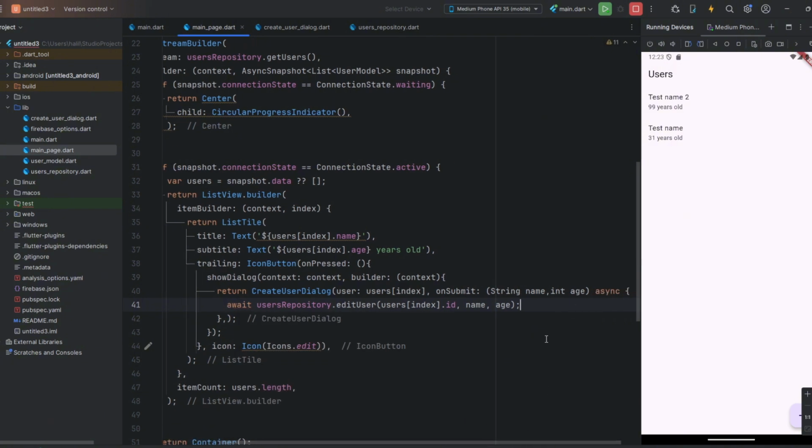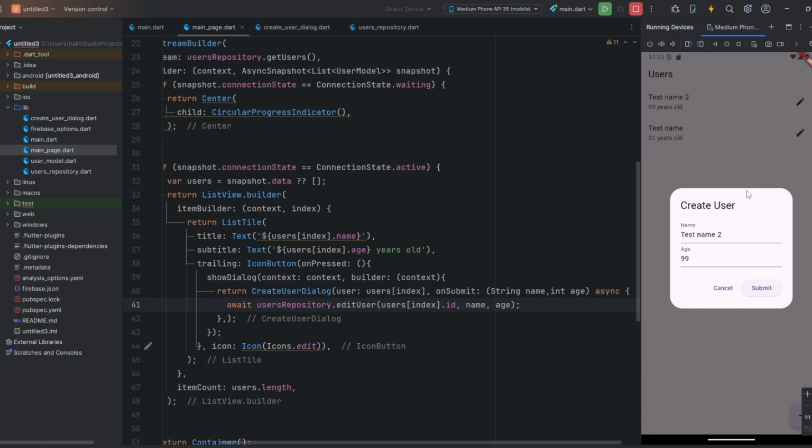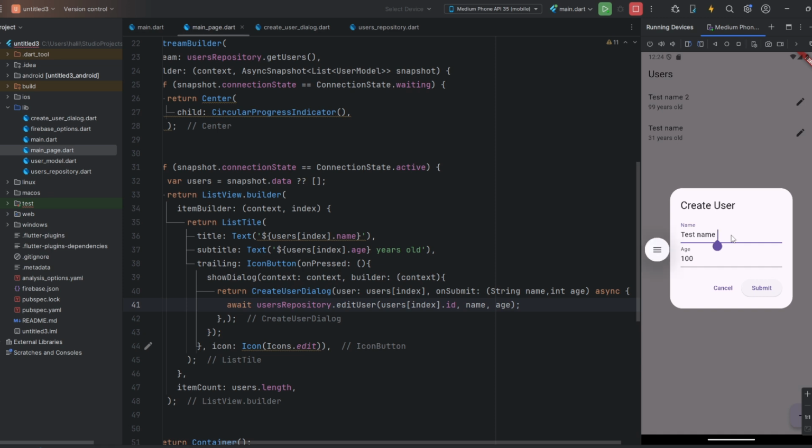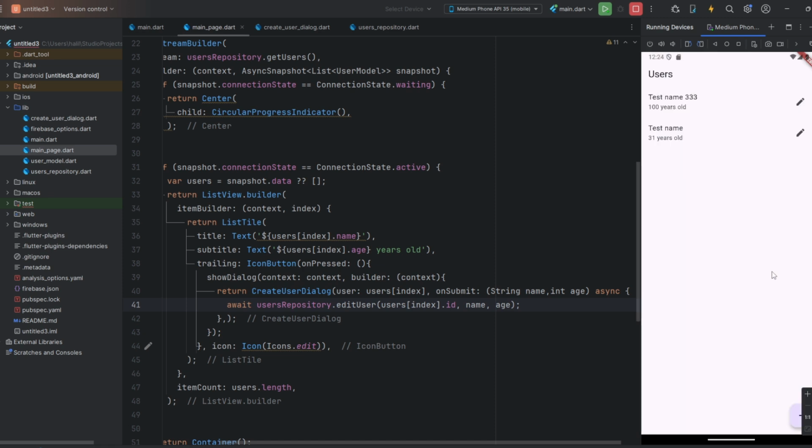Now, let's test our app. As we can see, an edit icon has appeared. When clicked, the dialog opens, which we used for creating a user. But now, it's pre-filled with the data of the user next to whom we clicked the icon. Let's try changing some values and click Submit. As we can see, our user immediately displays the updated values.